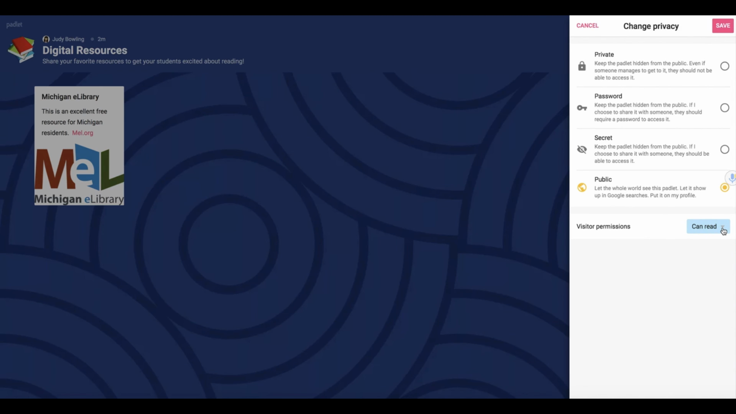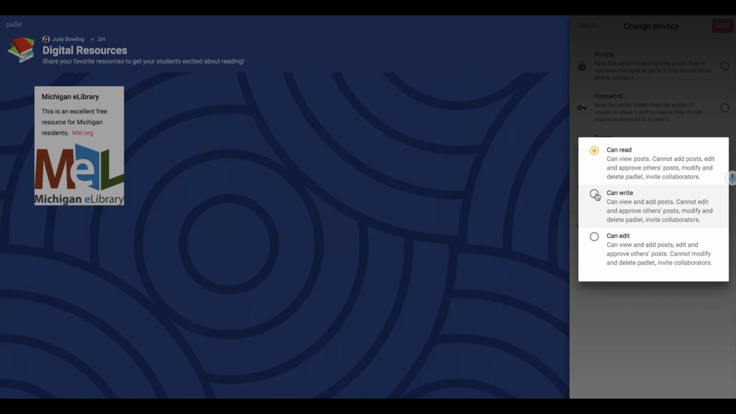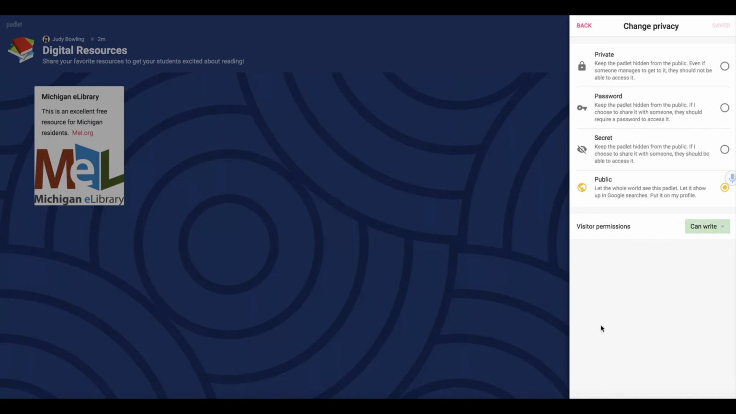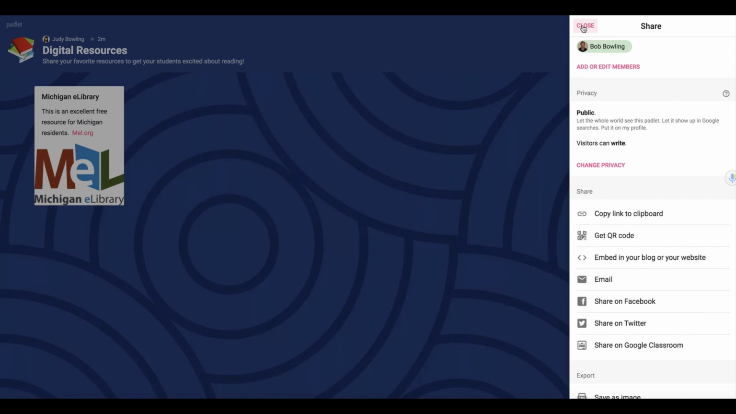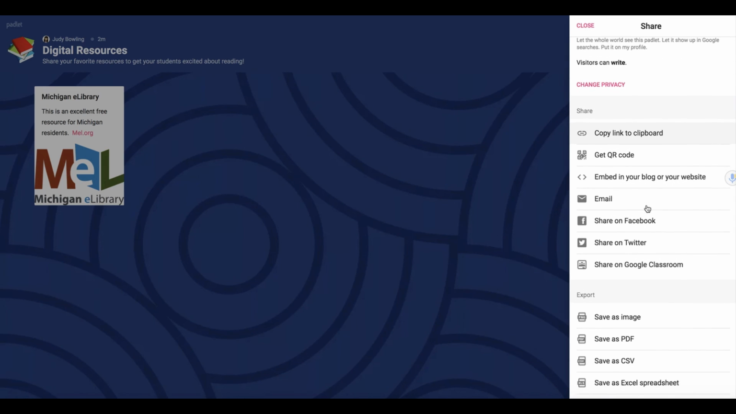And right now it's set to read only, but I can change that so that they can write to it, or they can edit it where they can view and add posts, edit and approve others' posts. I'm going to leave it on can write because I want them to be able to add posts. So the way I have it set right now is that anybody can find this Padlet, whether they search for it or I share it with them. And when they do find it, they will be able to write posts to it. I will click on the back button, and then it's ready to share.